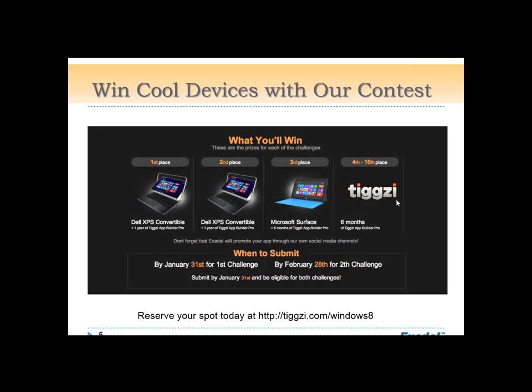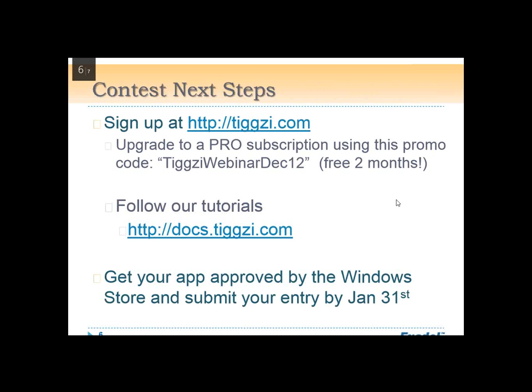So there they are. It lists what's going to be given out. Basically, the devices, we have subscriptions, of course, which we can give out, but people really want to get devices. So here they are. We have some Microsoft Surfaces and some Dell XPS convertibles. And then, moving along, you'll have that URL in the last slide to get to the contest.